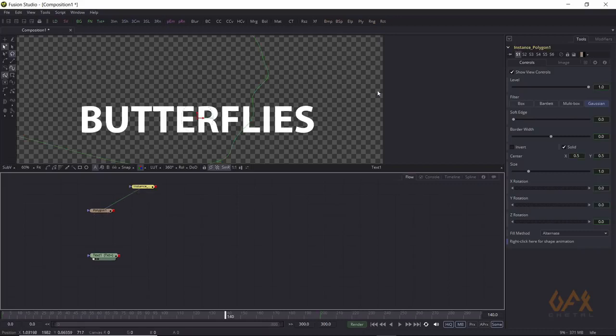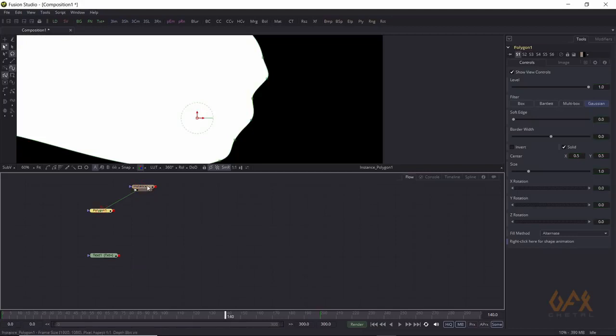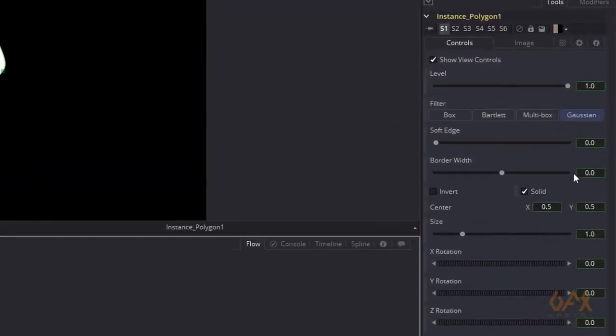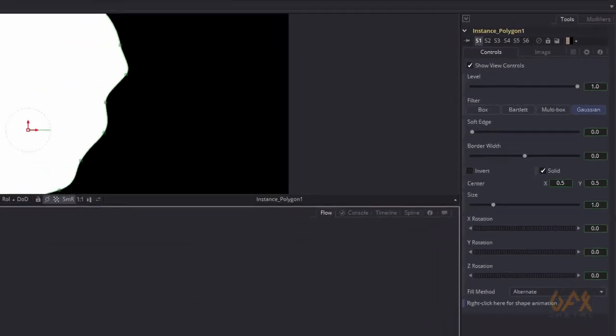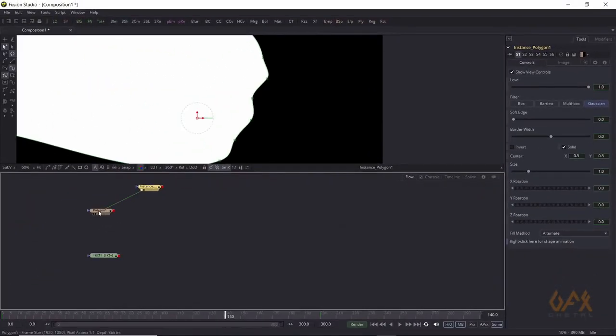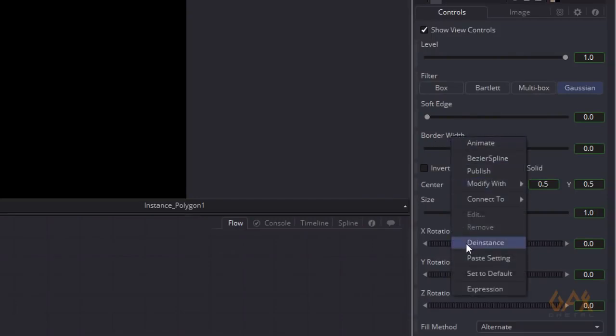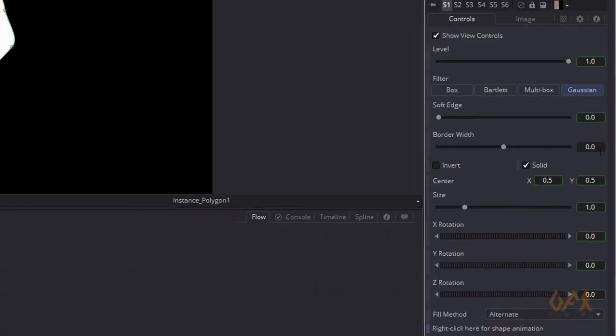So this is my instance mask. Whatever you change over here, it reflects on this instance mask. But the benefit of Fusion is that you can de-instance any property at any stage. For example, I select this thing, and you can see whatever you see in this green box is instance, so it automatically reflects or carries the value of this Polygon 1. So I select this and I just right click on my border width and I de-instance this particular property.